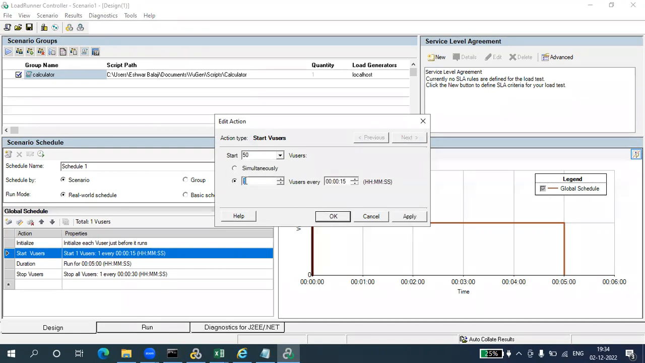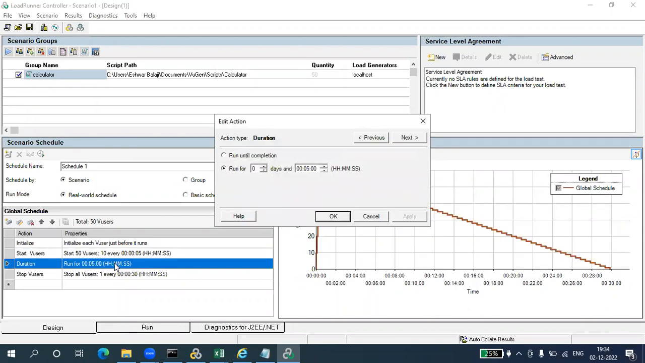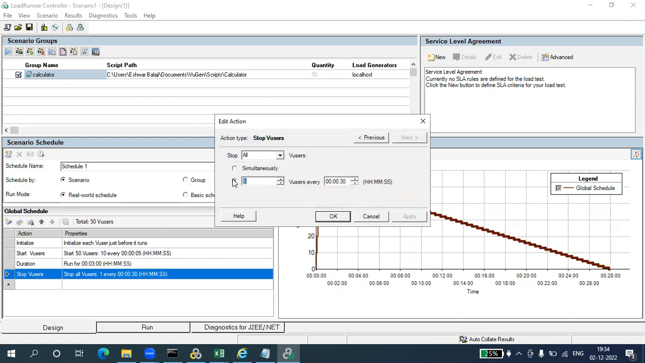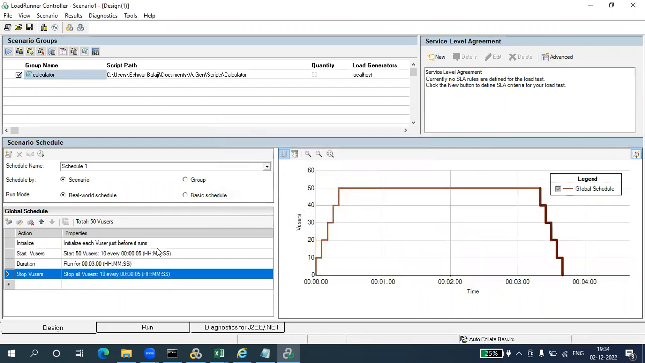I'm giving every 10 users a ramp up of 0.05 seconds only. And the duration, I'm giving 3 minutes. And ramp down, I'm giving the same, 10, 0, 5. Click on okay. See, the design is completed.